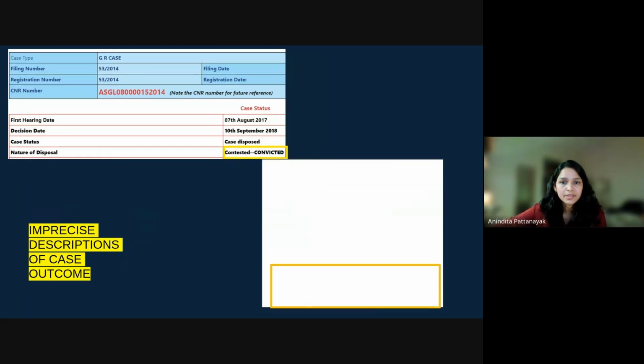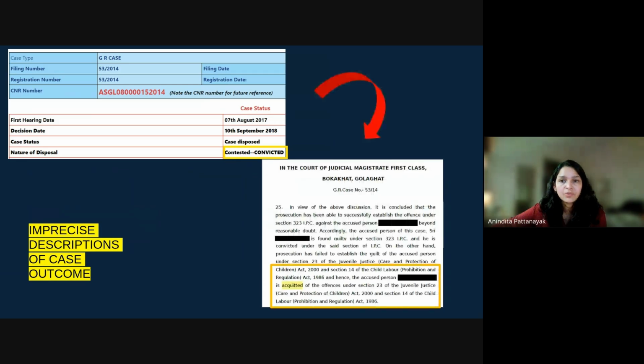This is another interesting case where the outcome shows a conviction in the metadata. But on reading the judgment, we found that the person was accused of multiple crimes, and child labor was only one such crime. He was found guilty of some crimes, but not of child labor. So there is a conviction, but not for child labor, which was the crime that we were interested in. So more granular information is needed.